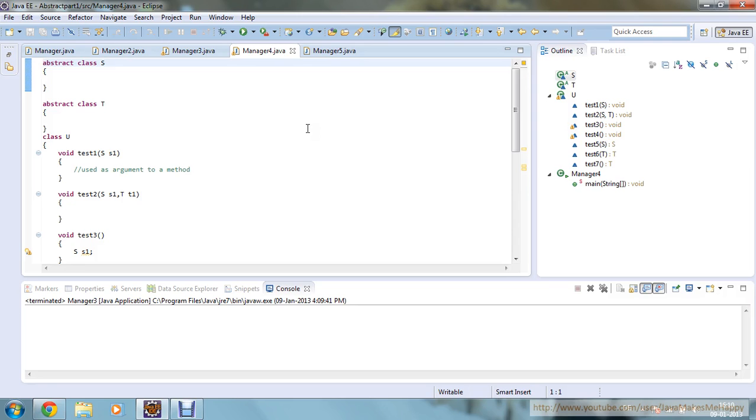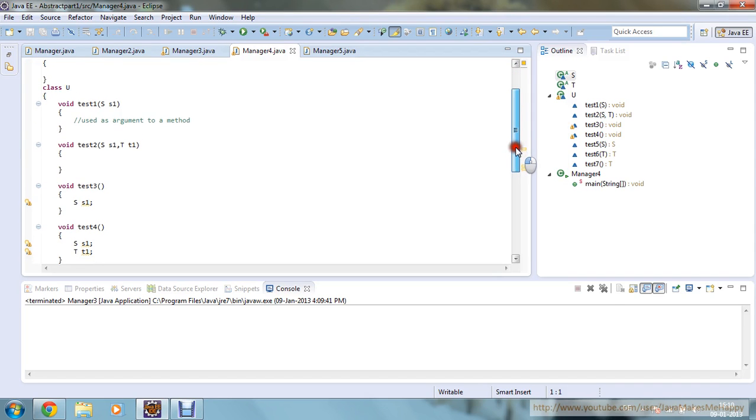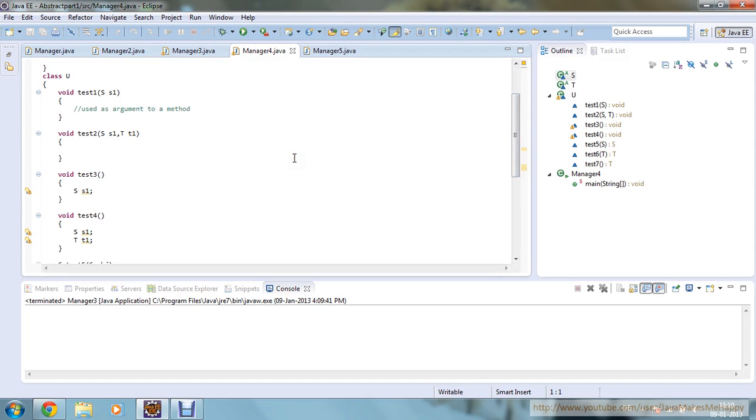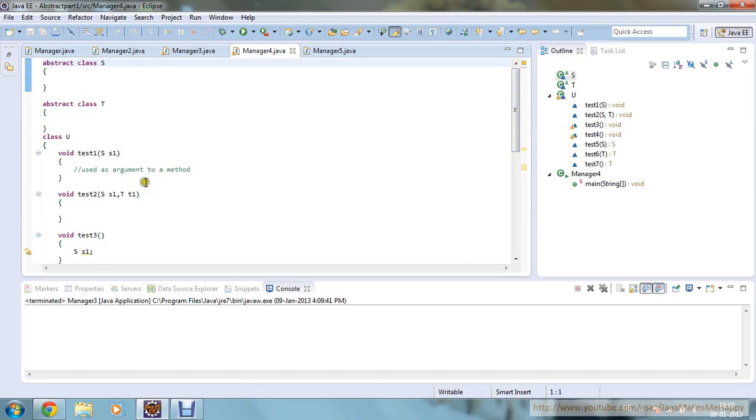Now I have created another concrete class, class U. In this class we are creating one reference of the class S, that is the abstract class. Over here we are creating the reference. The test1 method takes an argument to a method.